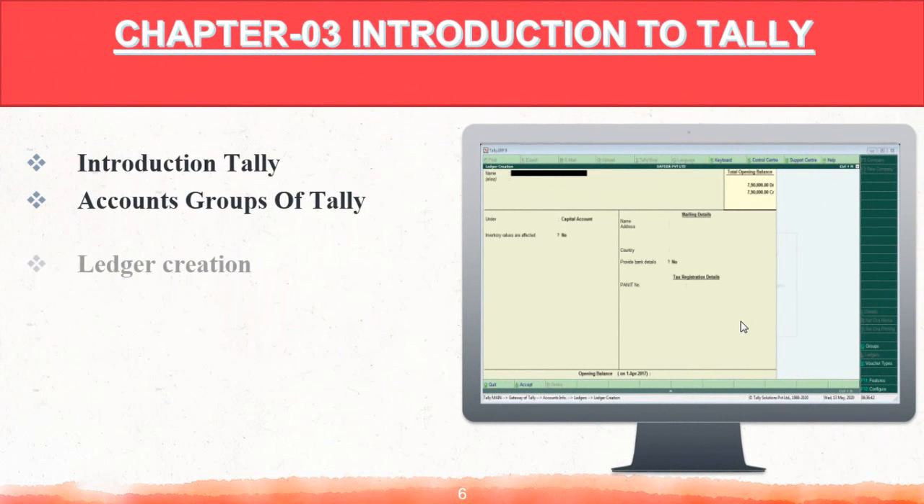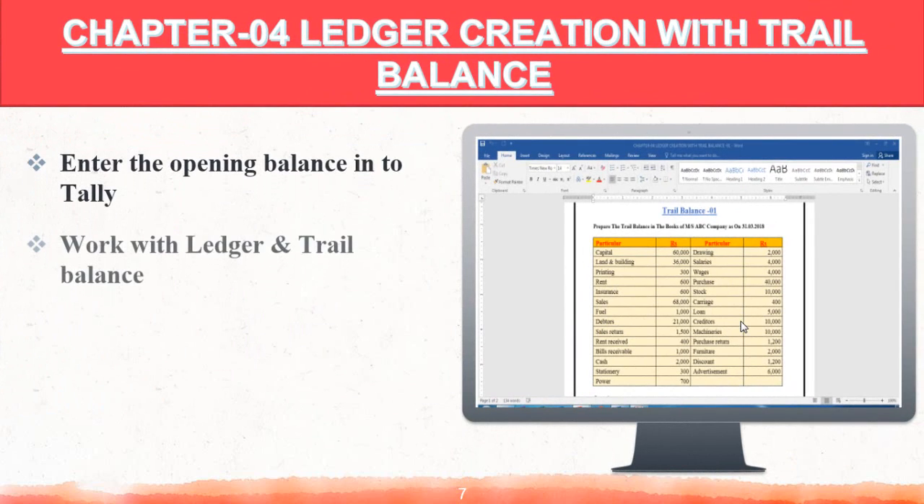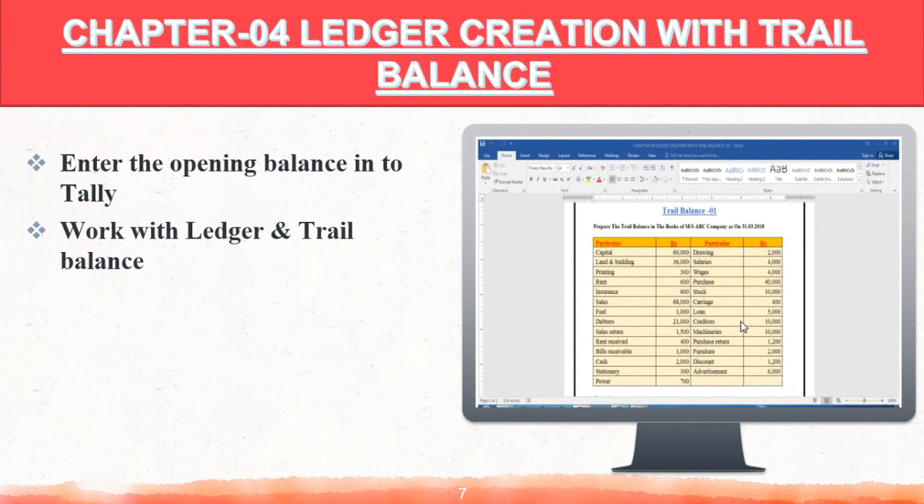In Chapter 3, I'm going to cover the Introduction to the Tally. Under this chapter, I'm going to teach you the Introduction to Tally, Accounts Groups of Tally, and Ledger Creation. Chapter 4 is Ledger Creation with the Trial Balance. Under this chapter, I'm going to teach you how to enter the opening balance into the Tally and how to work with the ledger and trial balance in Tally program.